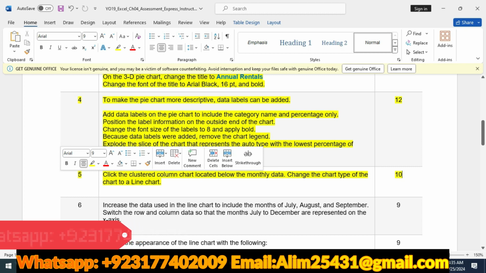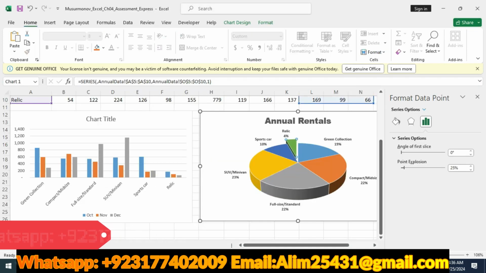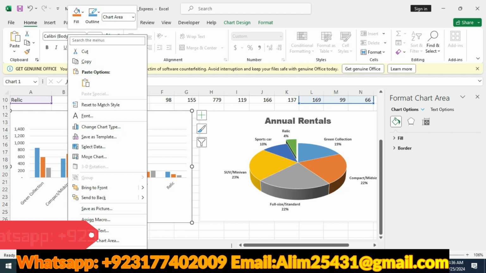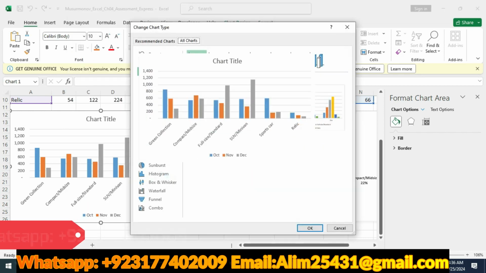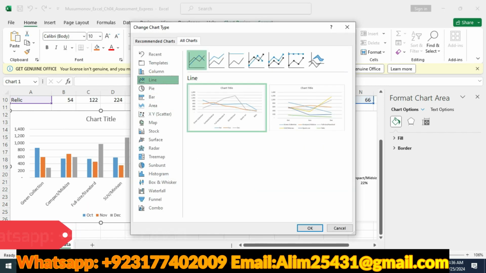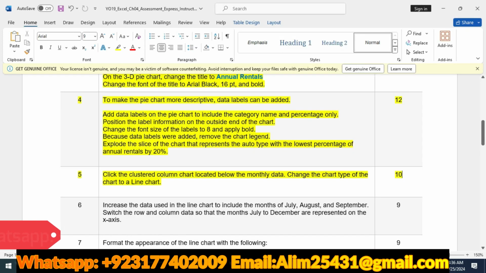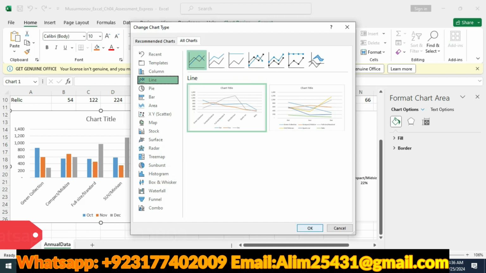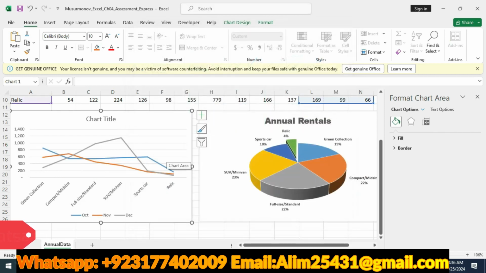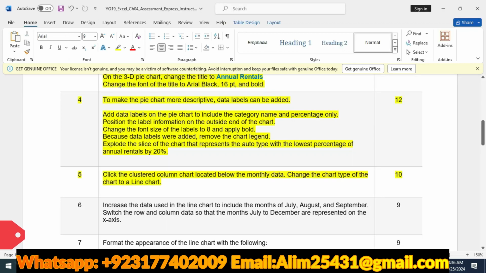Change the chart type of the chart to a line chart. So we will go here. That's our chart. We will right click on this and choose change chart type, then select the line chart. That's our line chart and press OK. So we have converted our clustered column chart to a line chart.